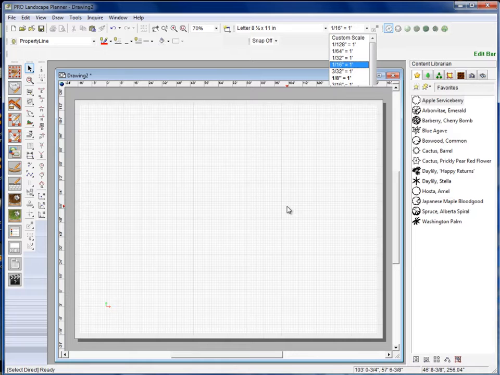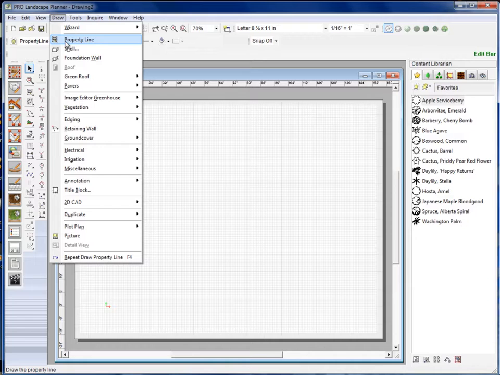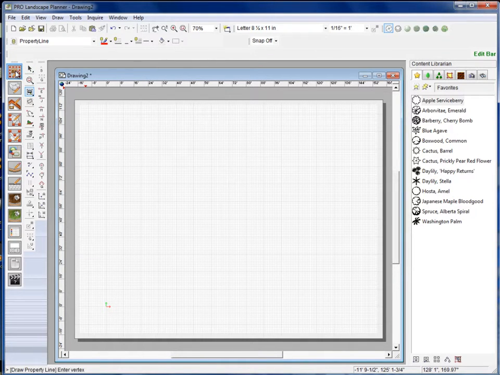Now, the Property Line tool can be found on the EasyScape toolbar here at the top, located here. You'll also find the same tool up on the Draw menu, located here. Okay, so I'll select the EasyScape Property Line tool. Now you'll notice here that I get a Crosshair Cursor. This is telling me that I'm ready to select the first point of my property line.